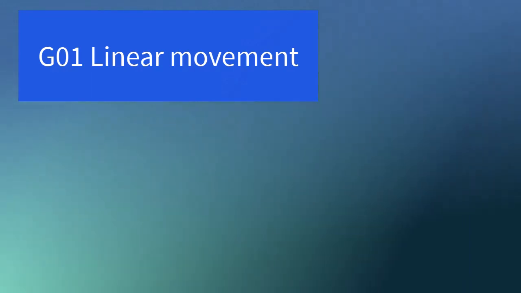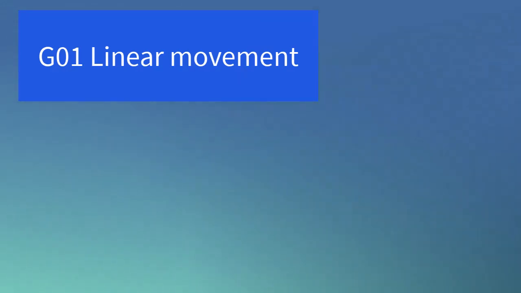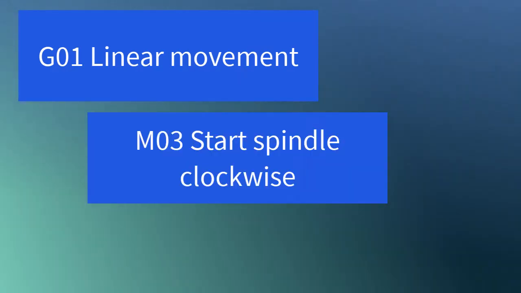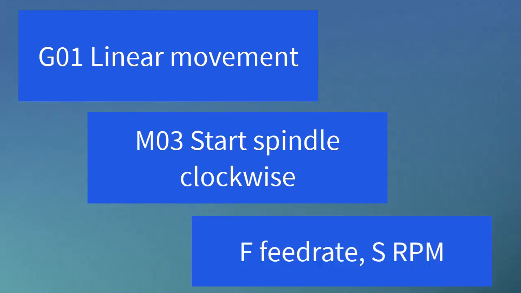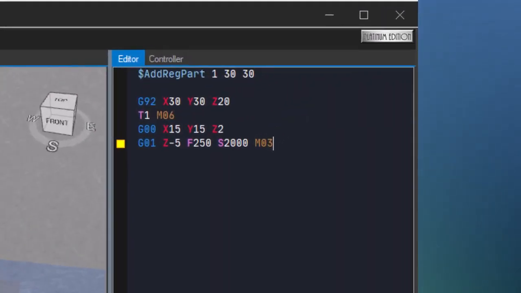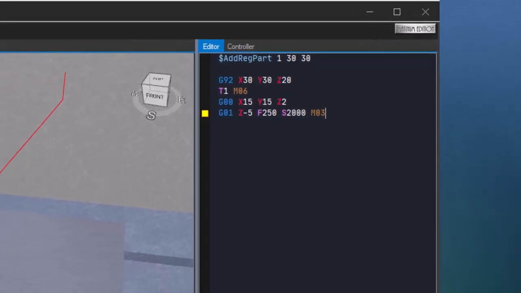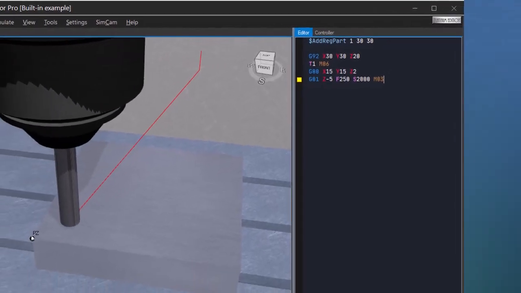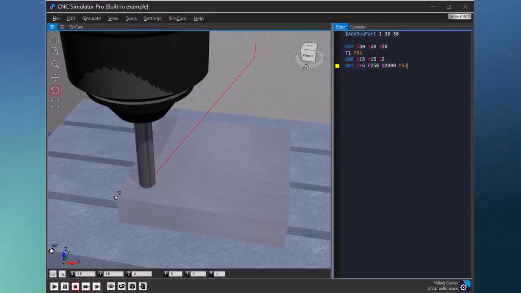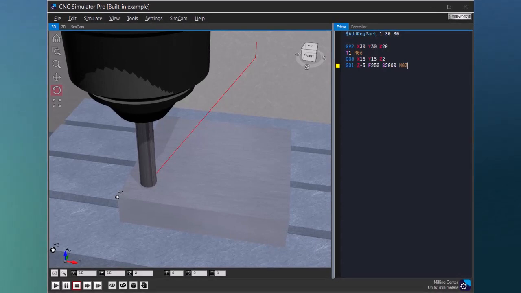We now enter the G-code G01 for feed movement down to the cutting depth. We also need to start the spindle with M03 and set the feed rate F and spindle RPM S. Write G01 Z-5 F250 S2000 M03. Note: G01 is a G-code command that is used to move the tool along a straight line from the current position to a specified target position at a specified feed rate. This is known as a linear interpolation or a linear move.